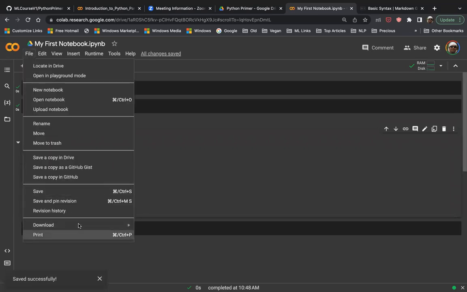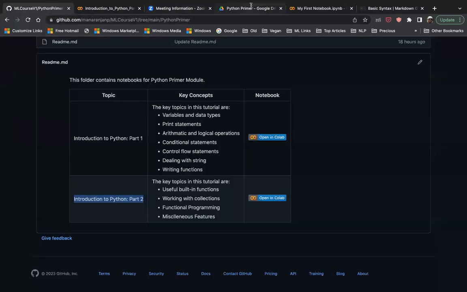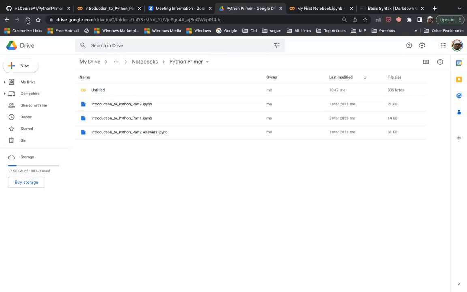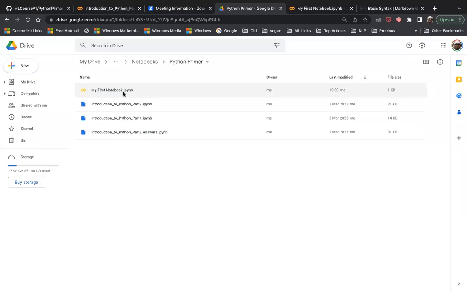Then of course you can save it, which automatically gets saved anyway, but once in a while it's saved. You can also download it to a local machine as a Python notebook, or if you go to Google Drive now and refresh it, you can see the notebook now, my first notebook .ipynb, which stands for IPython notebook, interactive Python notebook.